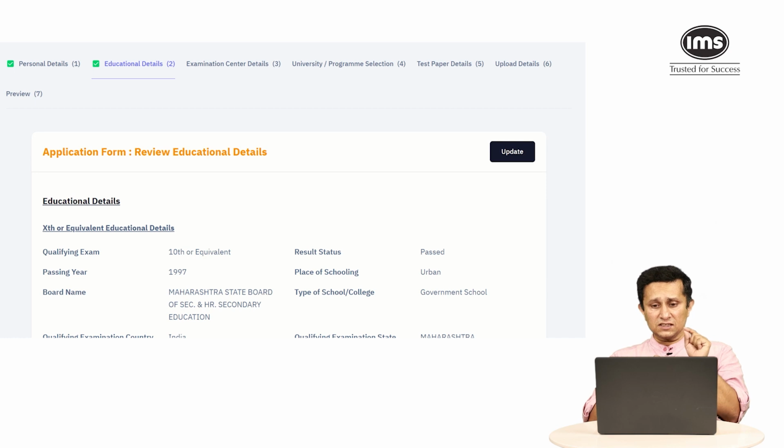Now see, this is where you start observing all the sections of the form. We have filled up section 1, which is personal details. We have filled up the educational details. We still have to fill up 4 more sections. The examination center, which is pretty easy. The university and program selection, which will be critical. The test paper details, again critical, and then upload, which would be a photo and sign. And the last is the entire form preview.